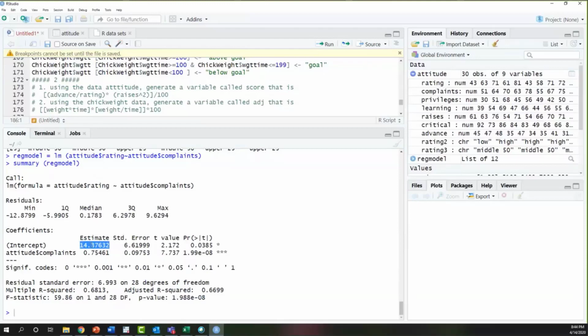If the value beyond the intercept, so here, if it is positive, that means there's a positive relationship. If it's negative, that means there's a negative relationship. Our significant codes are following right after. This is not specific to the model. Everything else on this page is specific to the model. This is a default on all models.